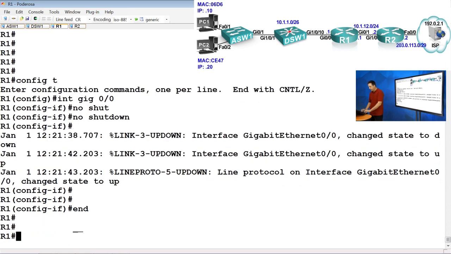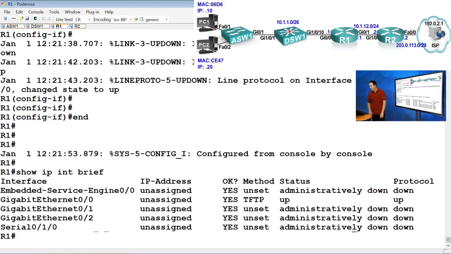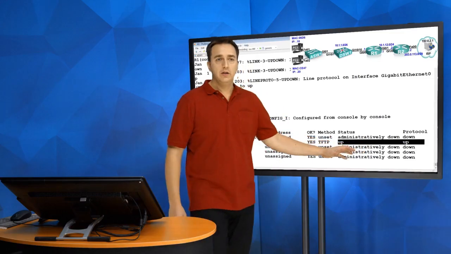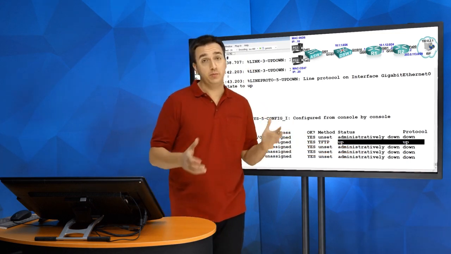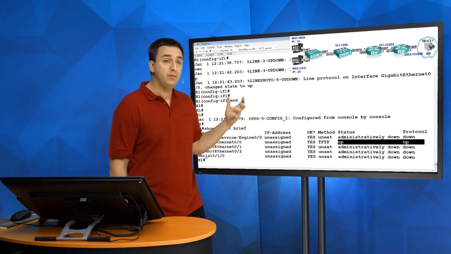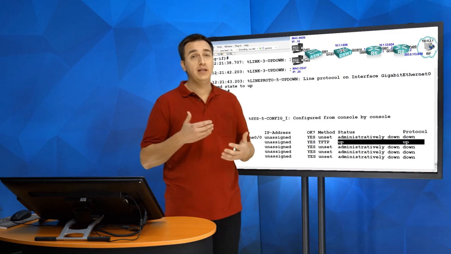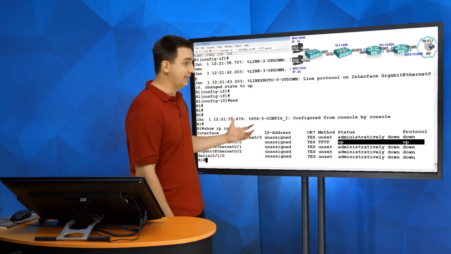So let's exit out or go back to privilege exec mode by typing in end. And I'll type in show IP interface brief again. And we'll see now that gigabit Ethernet 0/0 is now listed as being up. So if we want to have traffic flowing in and out of our interfaces, we need them to be up. And in order to get them up, we're going to need physical connectivity at layer 1. We'll need communication at layer 2 of the OSI model. And then we also have to make sure they're not disabled.